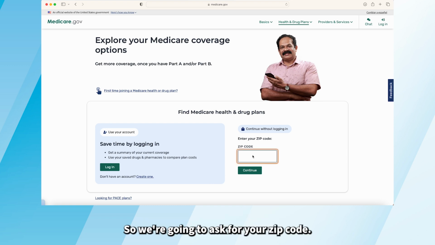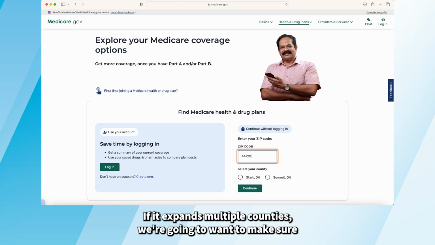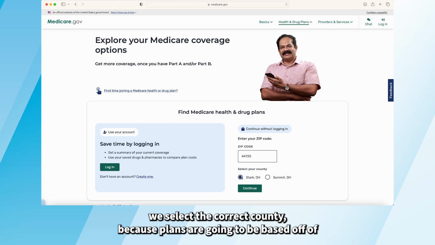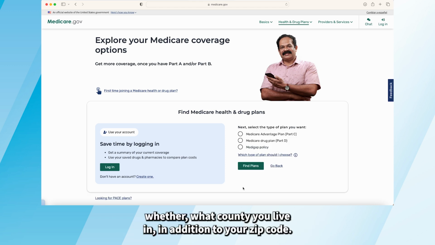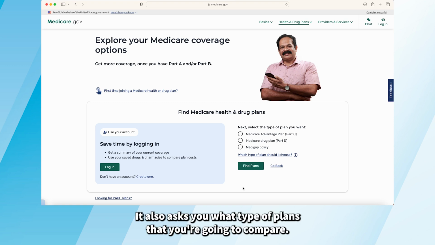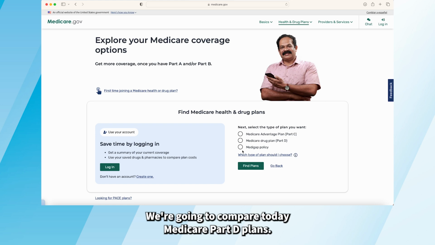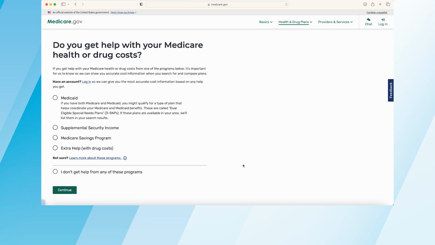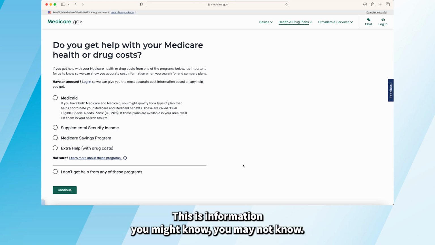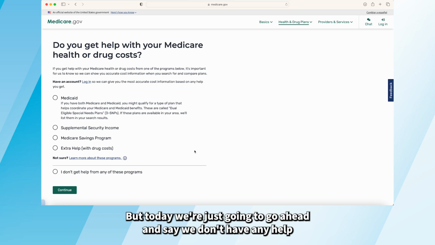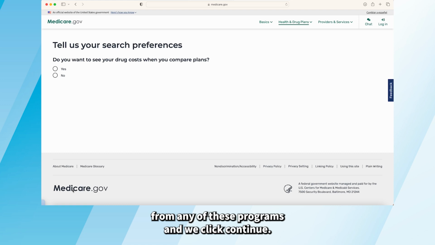So we're going to ask for your zip code. If it expands multiple counties, we're going to want to make sure we select the correct county, because plans are going to be based off of what county you live in in addition to your zip code. It also asks you what type of plans you're going to compare. We're going to compare today Medicare Part D plans. It also asks you whether you are eligible for any extra help. This is information you might know, you may not know, but today we're just going to go ahead and say we don't have any help from any of these programs, and we click Continue.